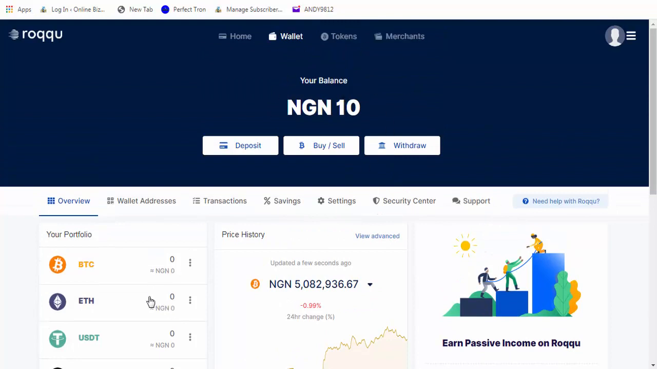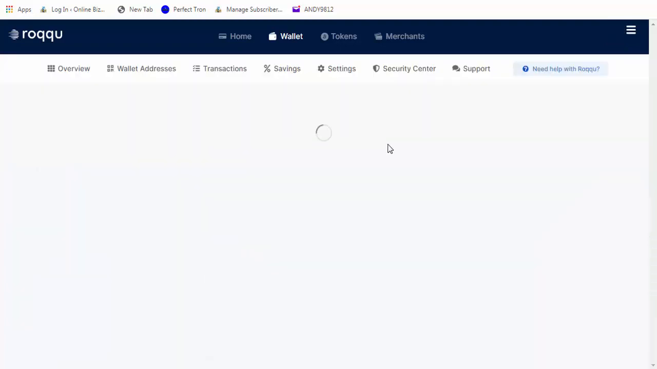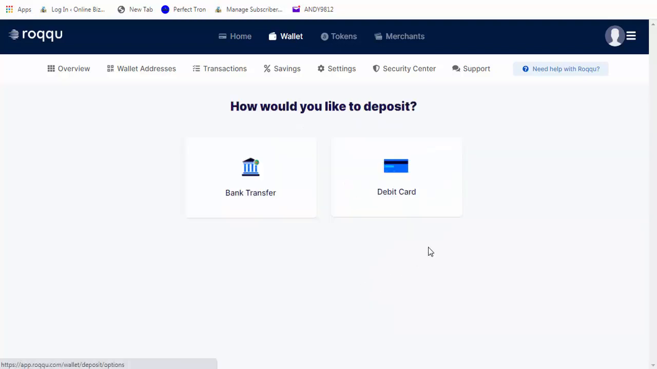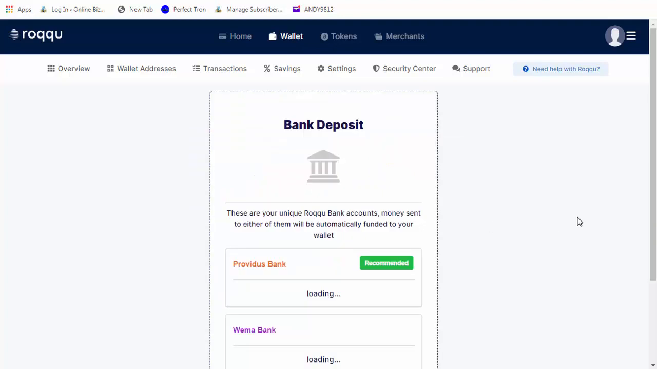If you want to buy cryptocurrency from them, what do you do? You just click on deposit. From here, you can enter how much you want to deposit. Let's say I just want 2000 naira. So this is the amount in US dollars. Just proceed. Which method do you want to use to pay? I want to pay through bank transfer.